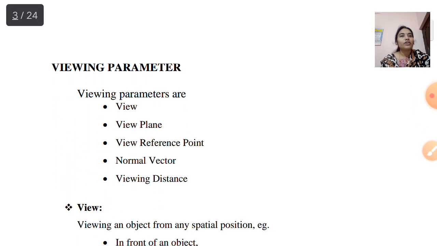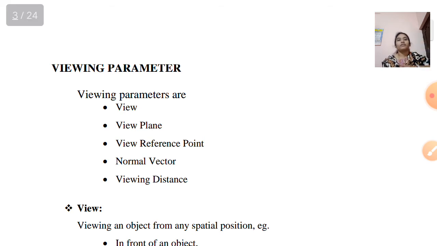Next we come to the topic of viewing parameters. There are 5 parameters in viewing, or the viewing pipeline, we can say. The first one is view, the second is view plane, the third is view reference point, the fourth is normal vector, and the fifth is viewing distance. Let us discuss one by one in detail what the view plane, the view reference point, the normal vector and the viewing distance are.